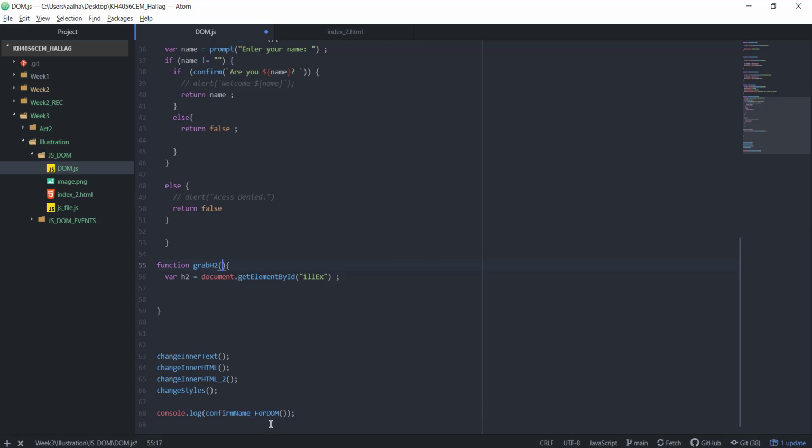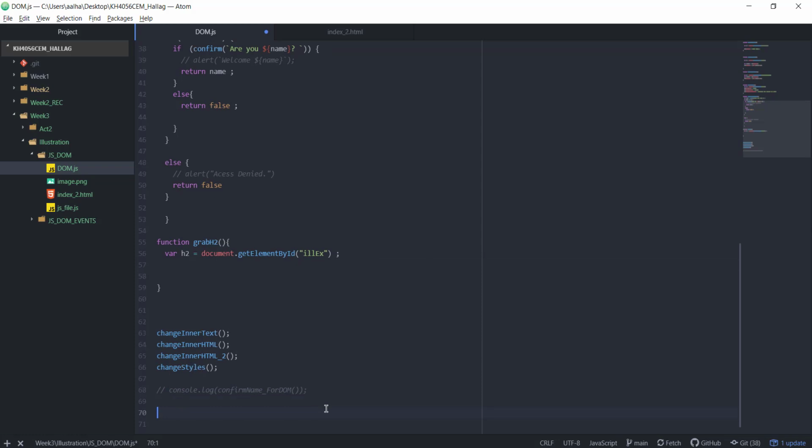So let's say that once grabH2 is ready, I'm going to call confirmForDOM, right? So this is how things are going to look. Okay, so this means that grabH2 actually takes a parameter here. So this is the parameter. Notice that this highlighted part is going to be returning either the name or false.